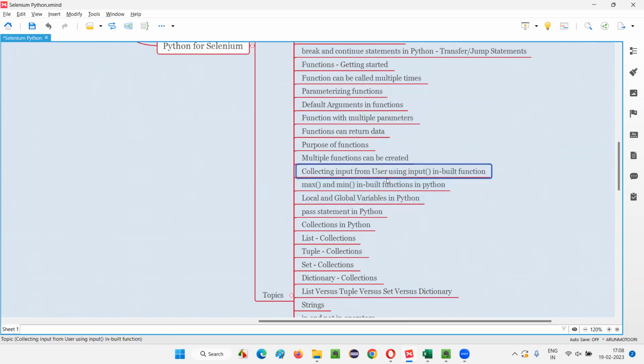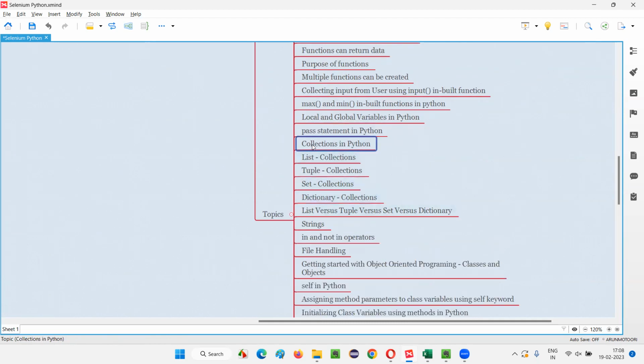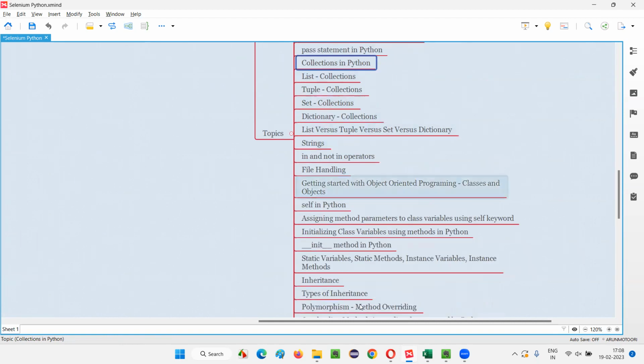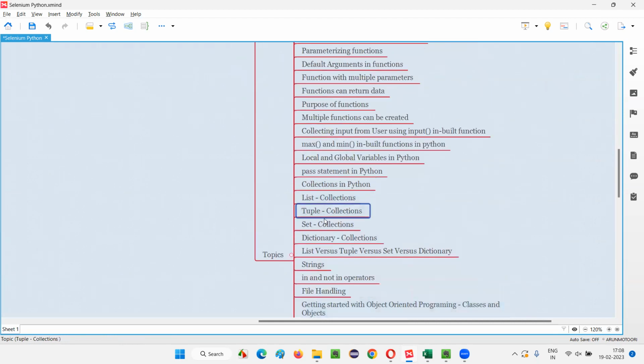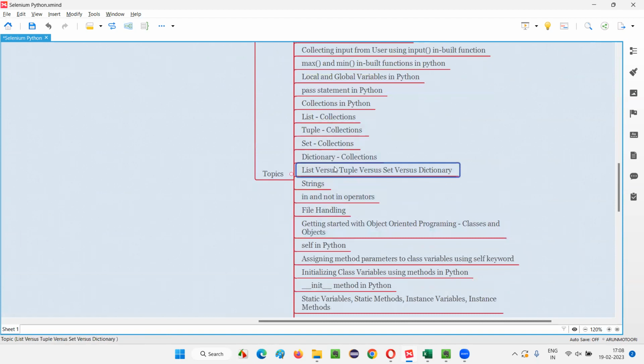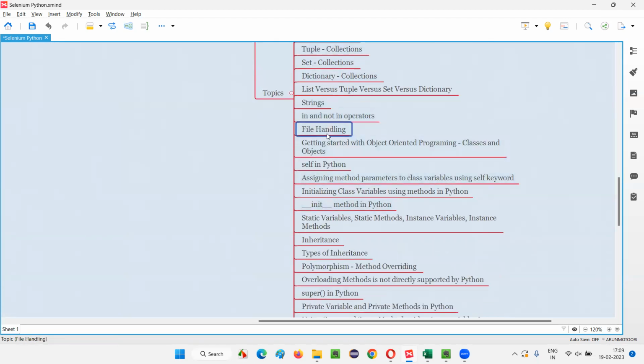Then collecting input from the user using the inbuilt input function, max and min inbuilt functions, then local and global variables in Python, pass statement in Python, collections. This is an advanced topic in Python. Advanced topics have just now started, guys. List collection, tuple collection, set collection, dictionary collection, and the difference between all these four items. Then strings, in and not in operators, file handling, getting started with object-oriented programming, that is classes and objects, self keyword in Python, assigning method parameters to class variables using the self keyword.